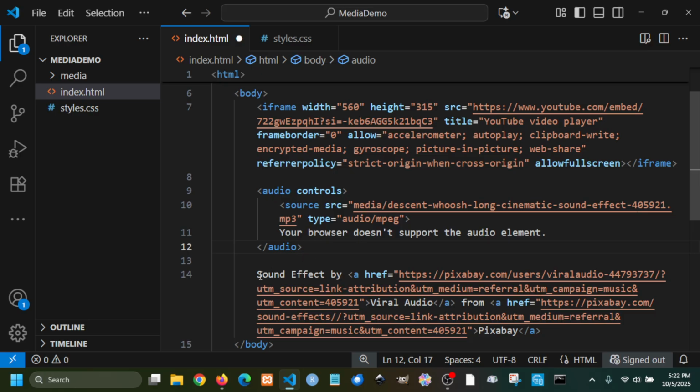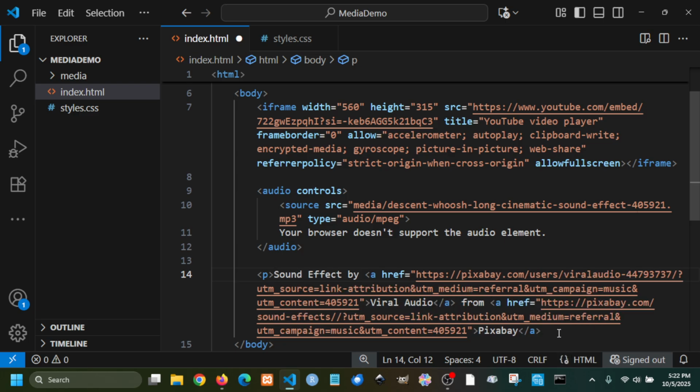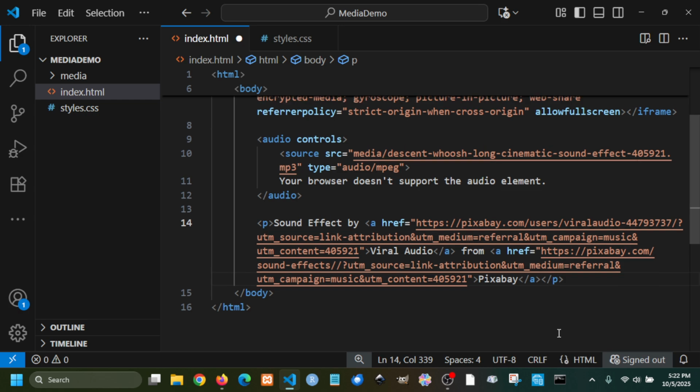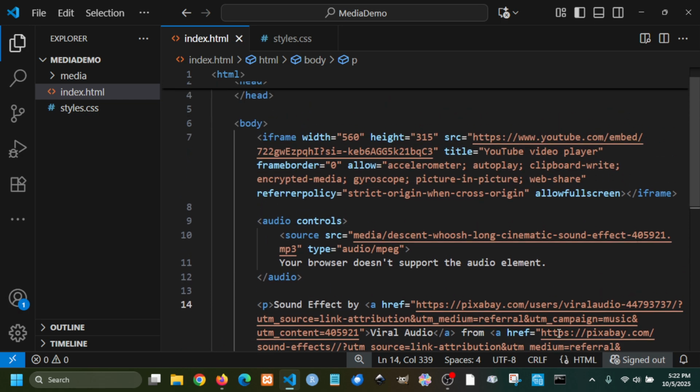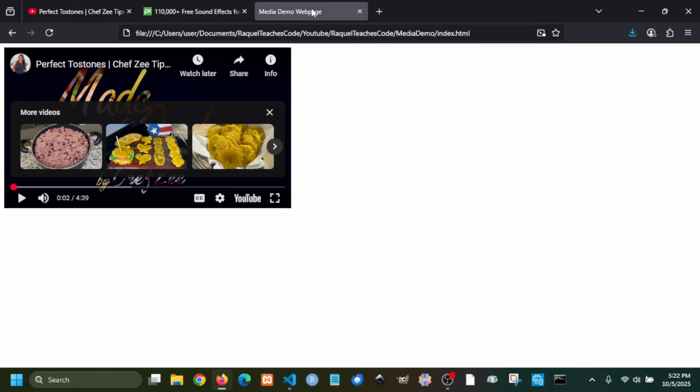Okay, and then for this attribution information, we're just going to put that in between an opening and closing paragraph tag. So let's go ahead and do that. Put an opening tag there, and then we'll put a closing paragraph tag at the end of it. All right, and we're going to save these changes. So now that these changes are saved, let's go back to the web page and refresh it and see what we have.